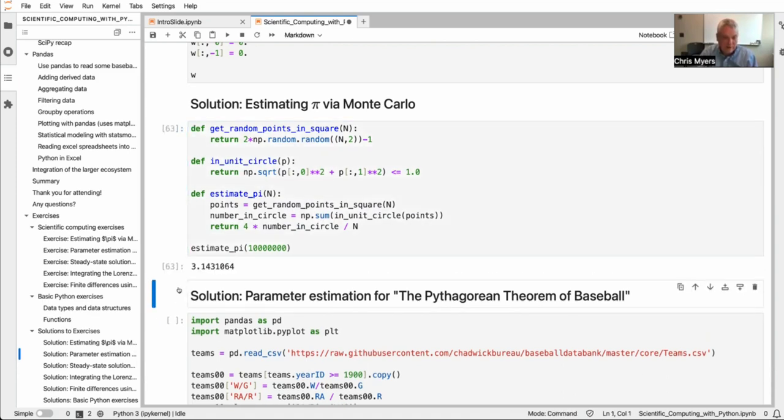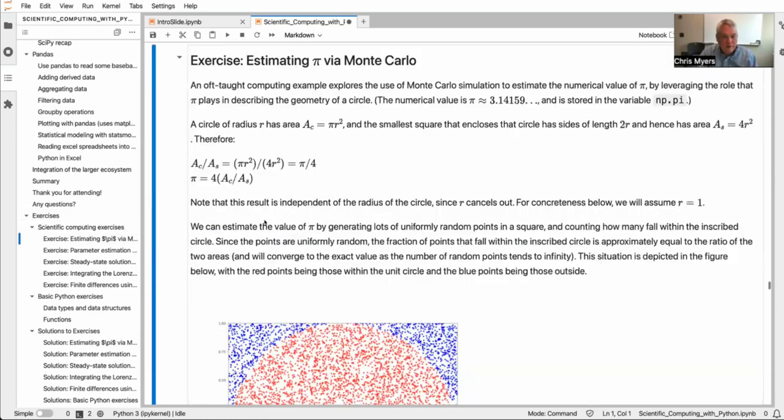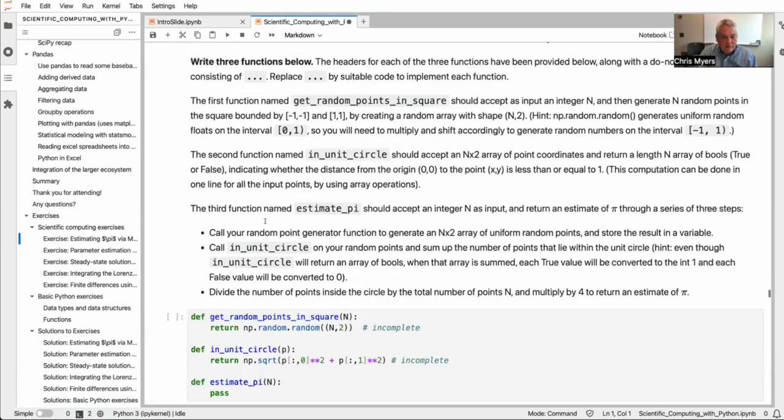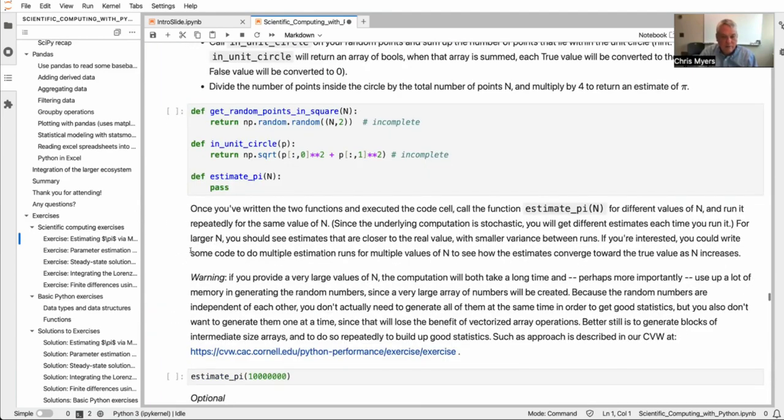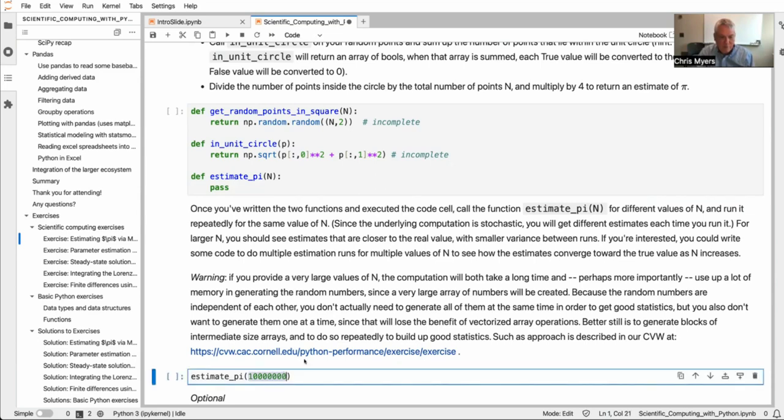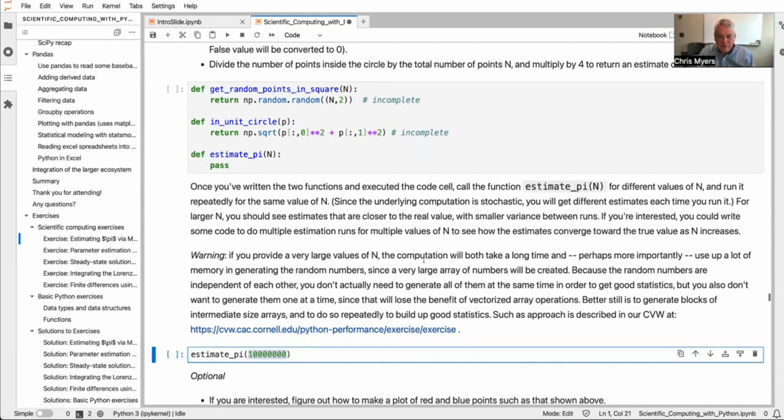If I do it again, I get some different estimate because it's a random estimate. As I mentioned up above, what you really want to be able to do ultimately is get good statistics by simulating a very large number of points. But if you were to pass in an even larger integer to this function, it would both take a long time and use up a lot of memory, because it's generating this massively large random array, which it then has to compute on.